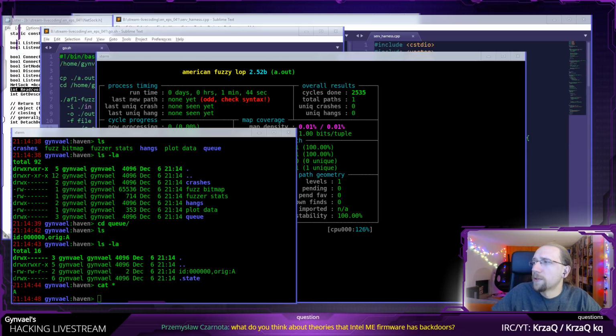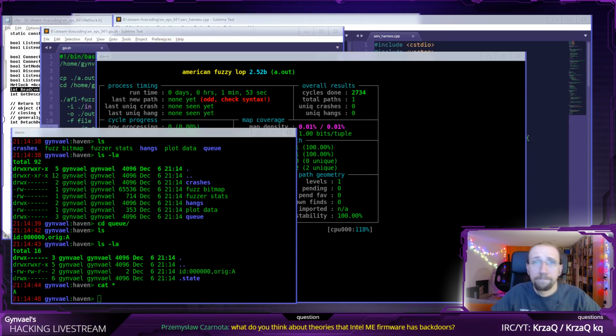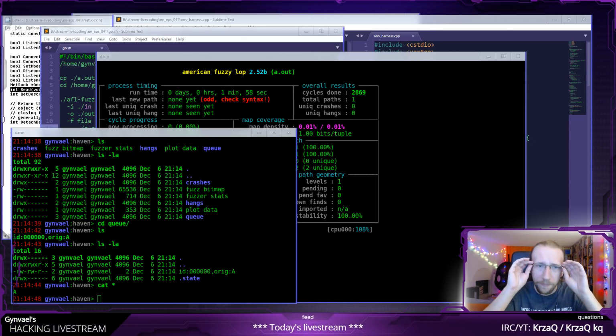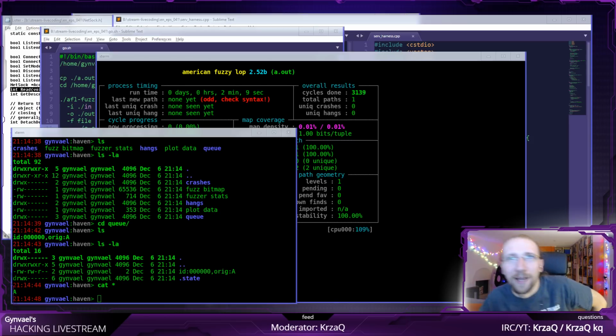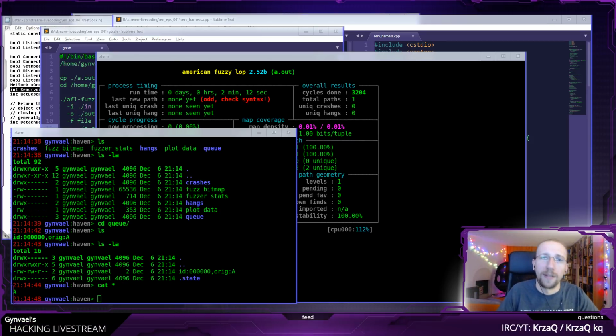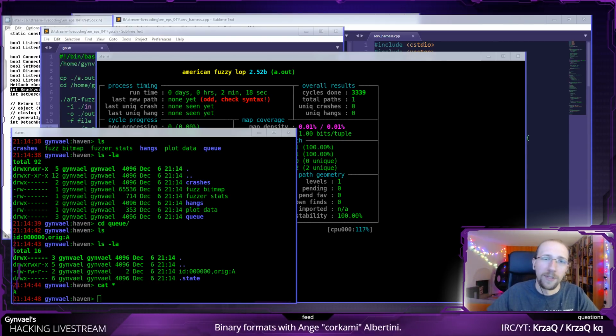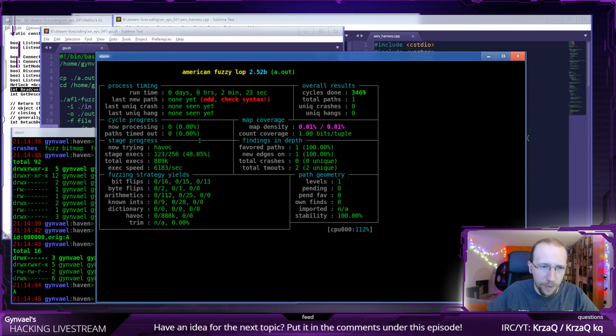What do you think about theories that Intel Management Engine has backdoors? Maybe, who knows? I'm not saying no, this is like conspiracy theories, it would never happen, because, well, for example, NSA did weird stuff in the past, so they might actually go to Intel and ask them, hey, if you don't want to put a backdoor in the CPU, why not put it in this new chip you have? So who knows?